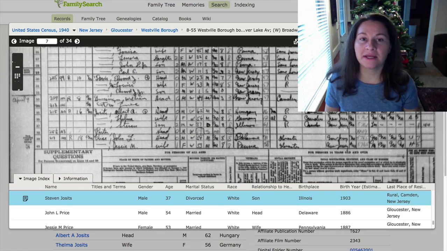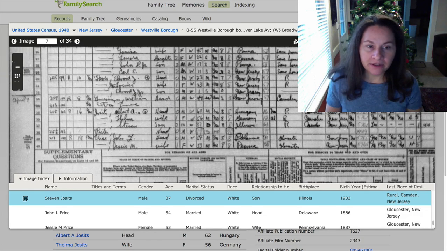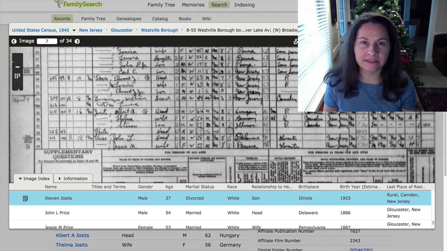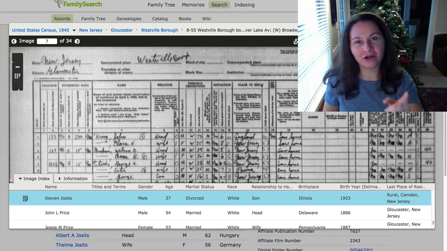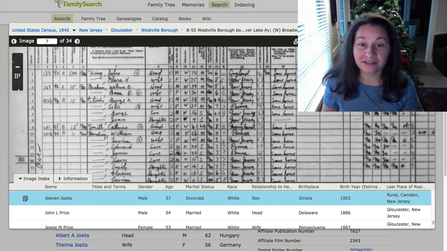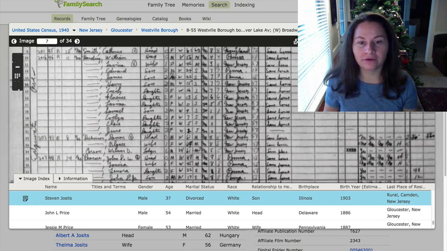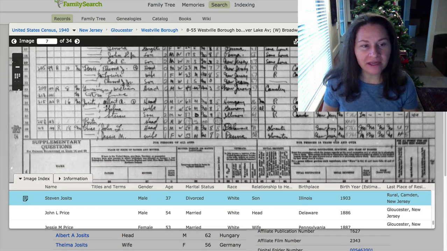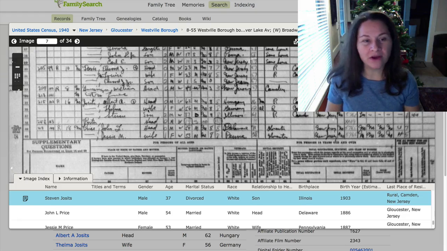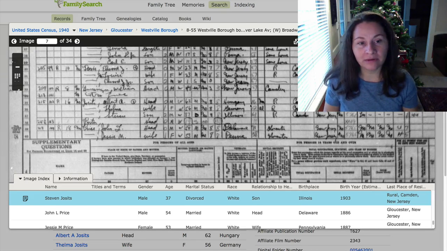This census is from 1940. We see Albert Josits and Stephen. We also have Albert's general birth year. It says place of birth. And this is where you actually start jumping back into Europe, which is the entire point of these tutorials. What is it like finding your ancestors in Europe? Now on this, Albert lists himself as being from Hungary. We know that Albert immigrated.